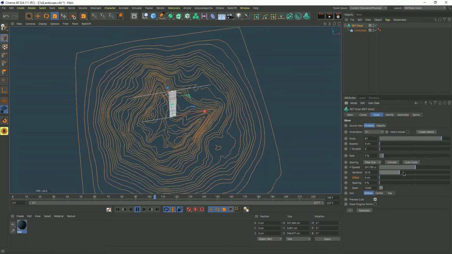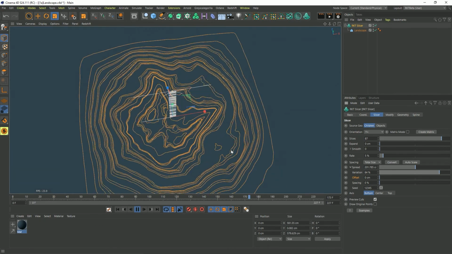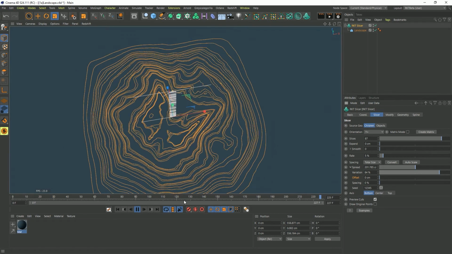We could add some variation on top of that. And you see that these will spread out in different spots. Just get a little bit more flavor with the way those are placed. It does open up a lot of cool opportunities.